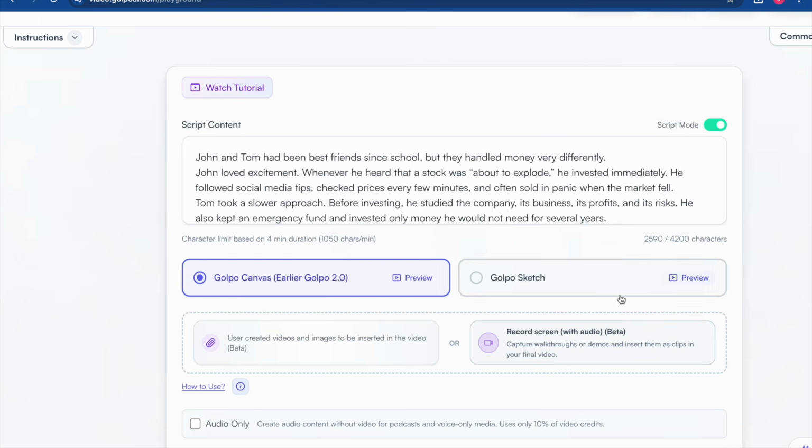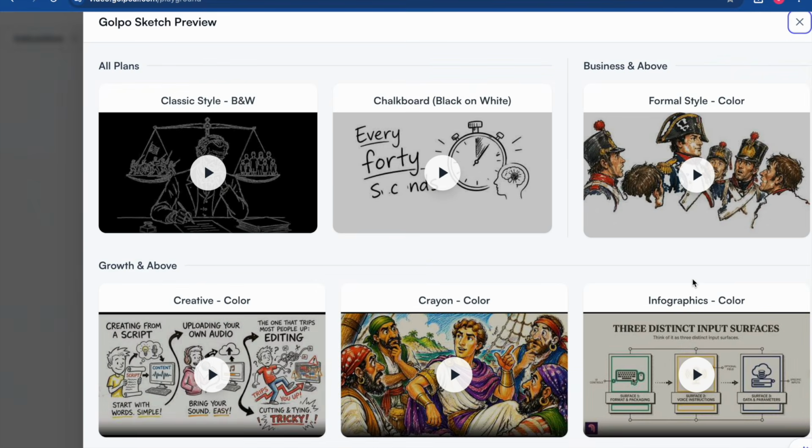And this next section is one of the most important parts of the video creation process because it determines how the visuals will be generated and presented on screen. Golpo currently offers 2 primary rendering models, Golpo Canvas and Golpo Sketch. Think of the rendering model as the underlying system Golpo uses to transform your narrations into animated video. Golpo Sketch is designed for more artistic, expressive, and illustration-driven videos. Its scenes often feel like complete drawings being created organically on the screen.